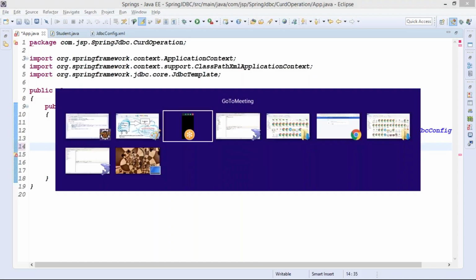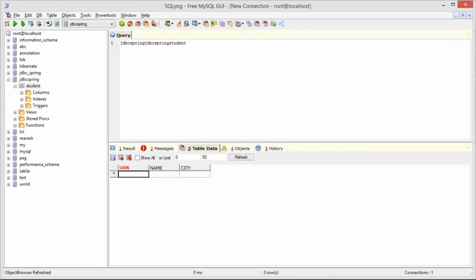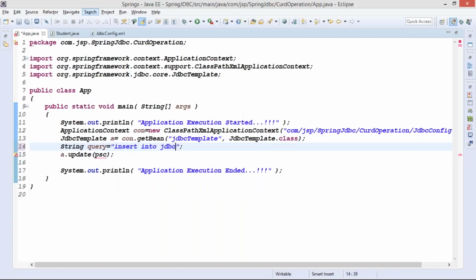what is the table name, database name, guys, let us see, jdbcspring.student. So jdbcspring.student, and we know we have three attributes basically. So we'll pass them one by one. So let us proceed and do it. So I'll go with placeholders, guys. Remember what is a placeholder in case of JDBC. Yeah, we'll pass a placeholder.